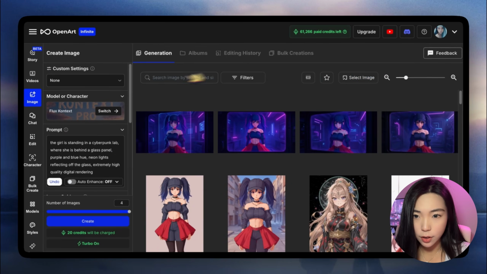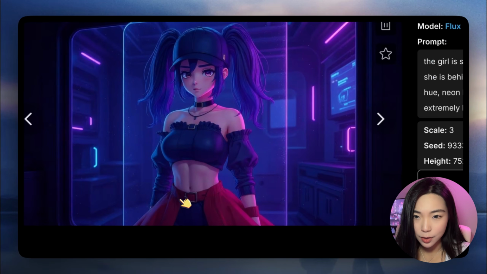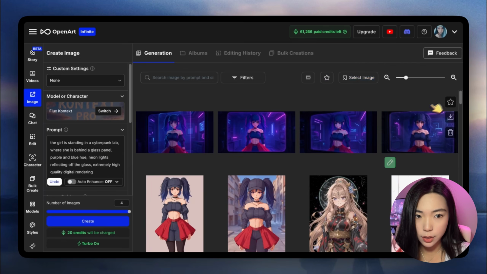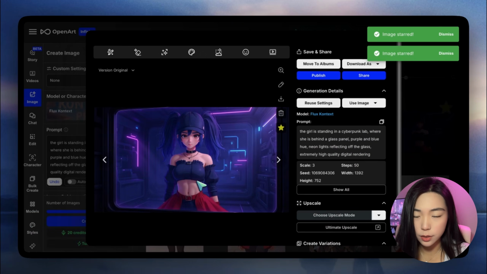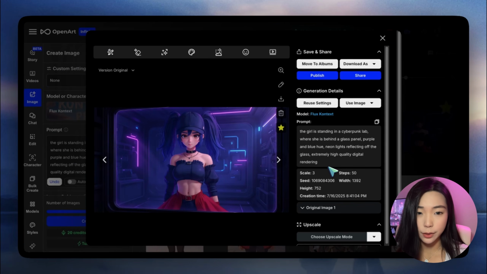All of these are pretty nice. My favorites are probably this one and this one, so I'll start them. And I'm leaning more towards this one just because the lighting's a little better. I thought I would probably need to iterate the prompt, but we were able to one-shot it. So this part, the extremely high-quality digital rendering, it's something I tend to always add just because I find it helps ensure output quality. And I want a digital rendering just to match the style of everything.